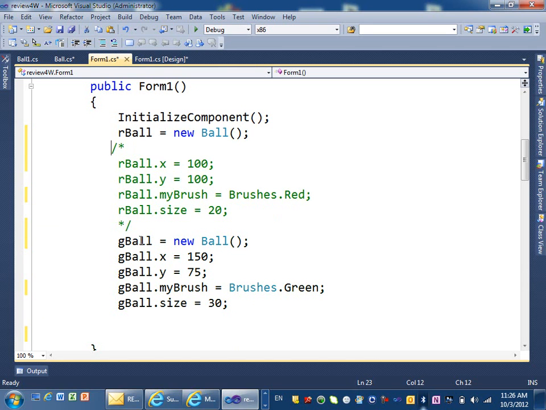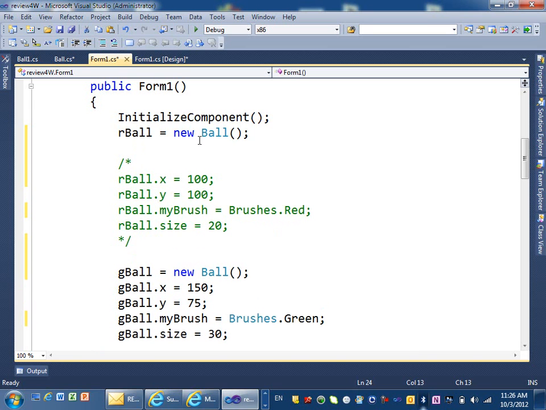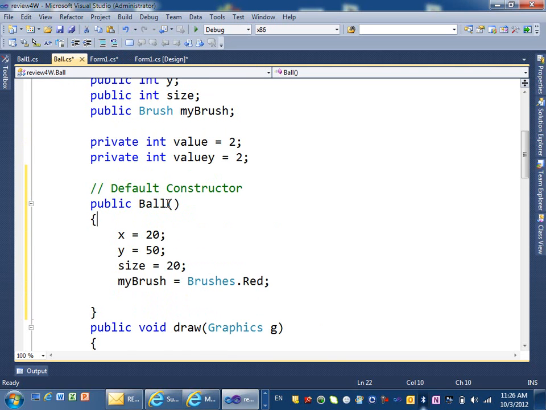So the only thing I've done in this class is what? To call that default constructor: red ball equal new ball. What should I expect to see on the screen? I should expect to see a ball that starts at point x 20 and y 50. The size is 20 and what? The brush is red.